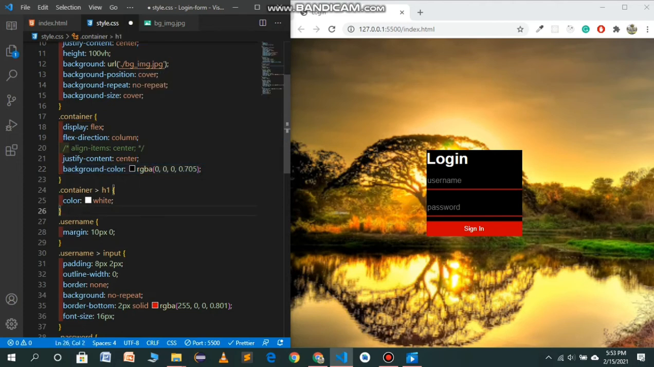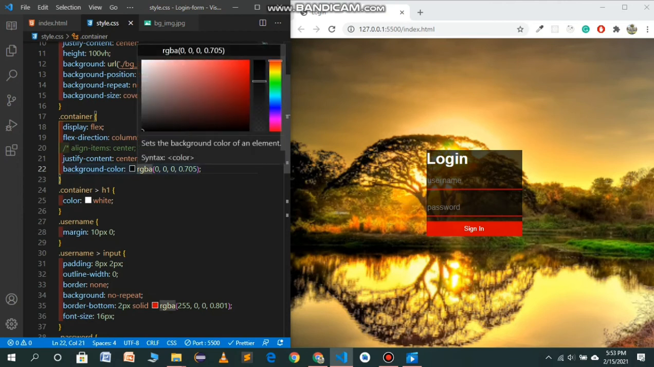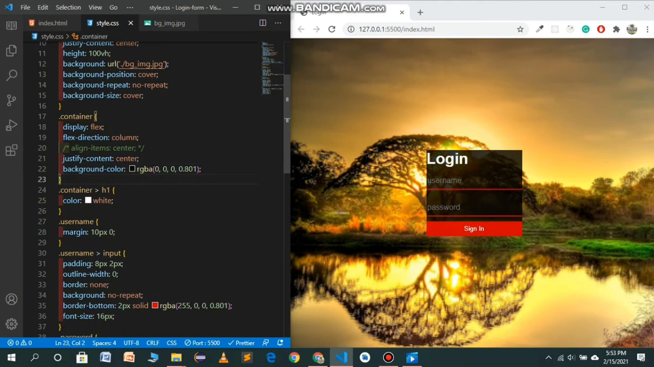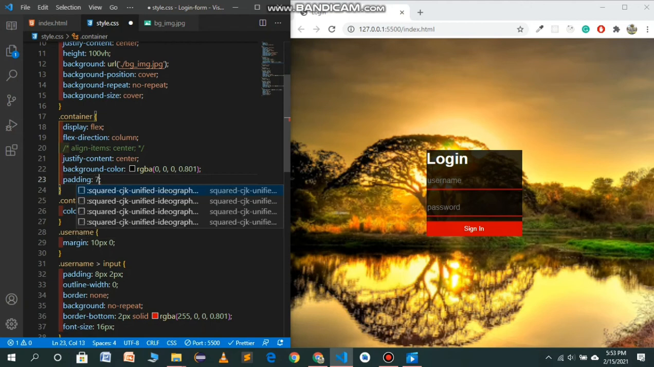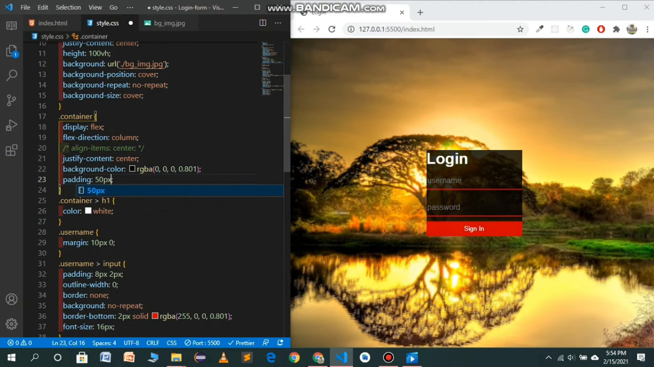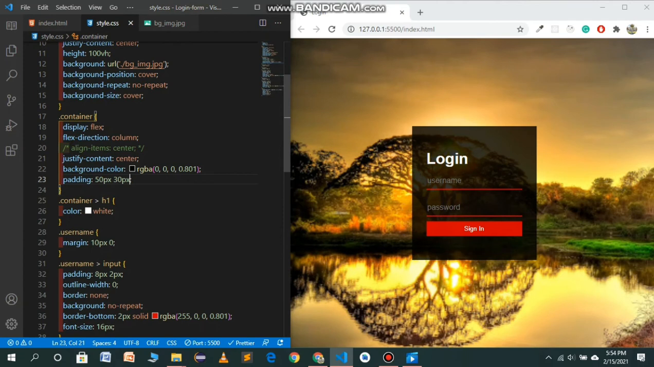So it's looking nice. We have to give it opacity. I think we have to just give it opacity of 0.8. So now it's looking quite nice. So we have to give a padding to this. Let's try 50 pixel from top and bottom and 30 pixel from left and right. So as you see, it's looking beautiful right now.